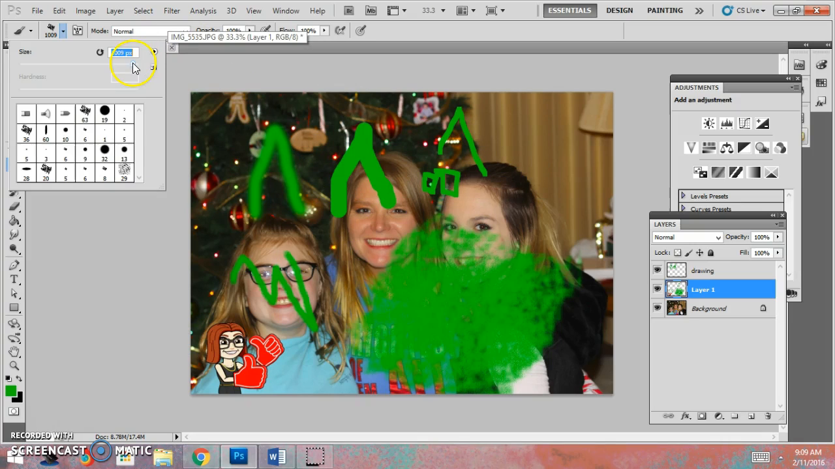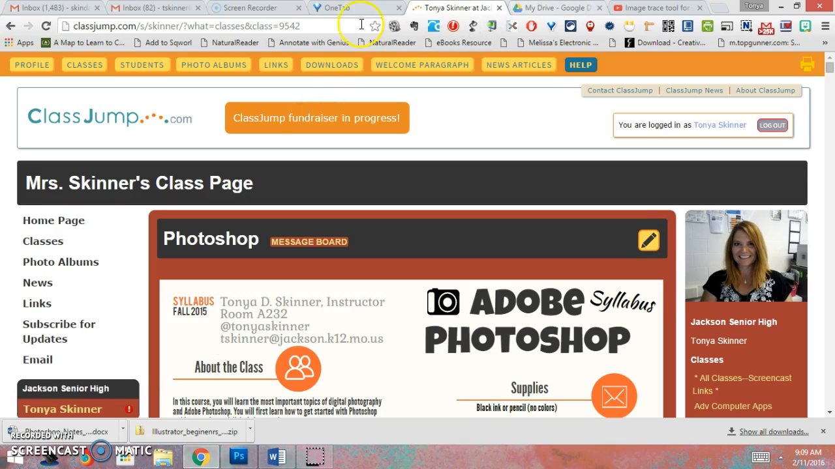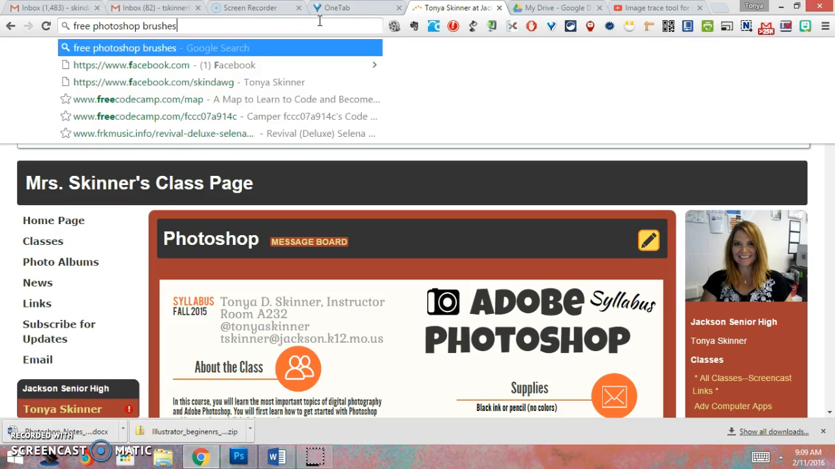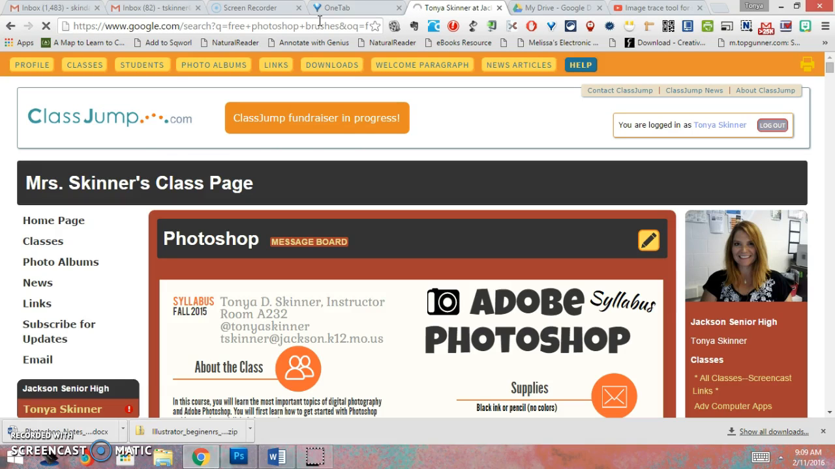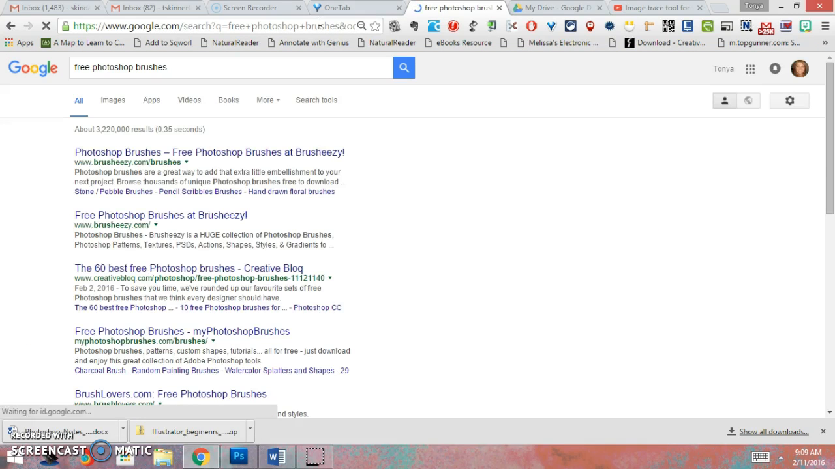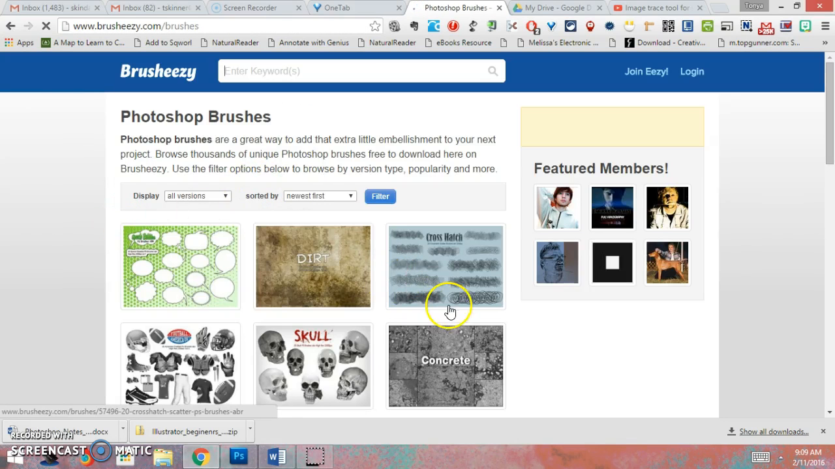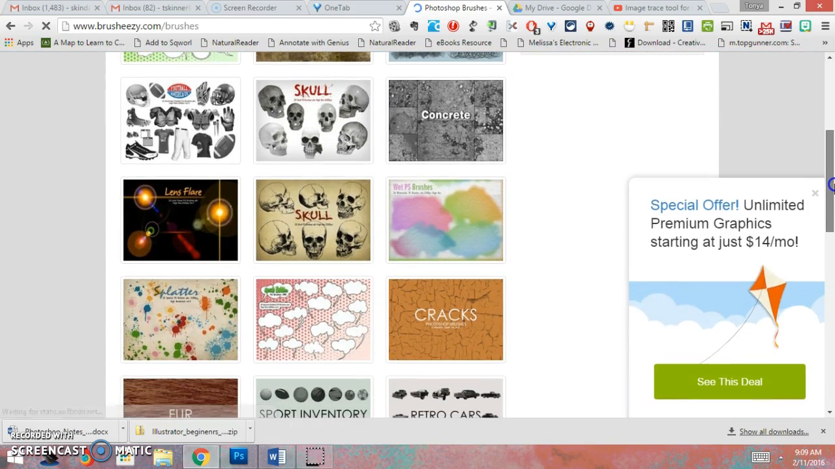You can also download brushes. So if you go out to a website, you really honestly can just search for free Photoshop brushes, but you can also find them on our Z drive. So at school, we have in our Photoshop folder a brushes folder out on the Z drive in my class folder. So you can load up different brushes from there too. But you can go out to websites like Brush Easy, and they've got a bunch of different brushes, dirt brushes and splatter brushes and stuff like that.